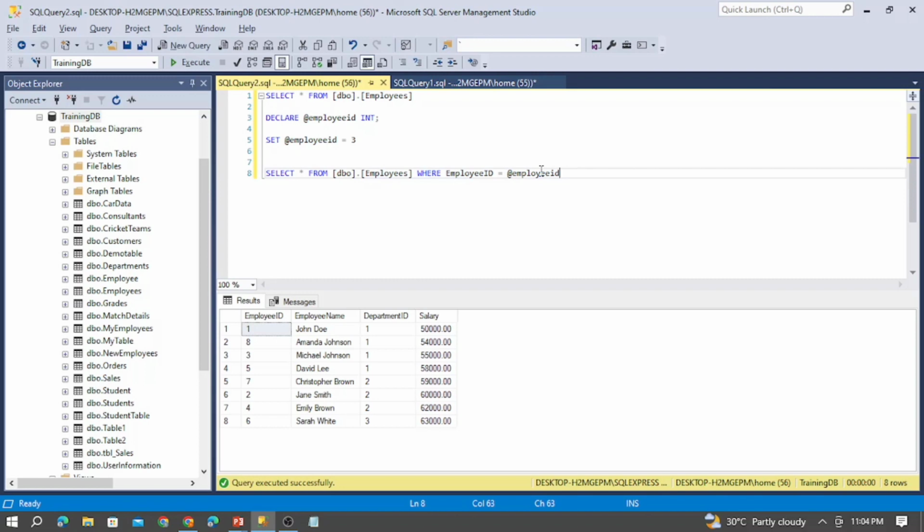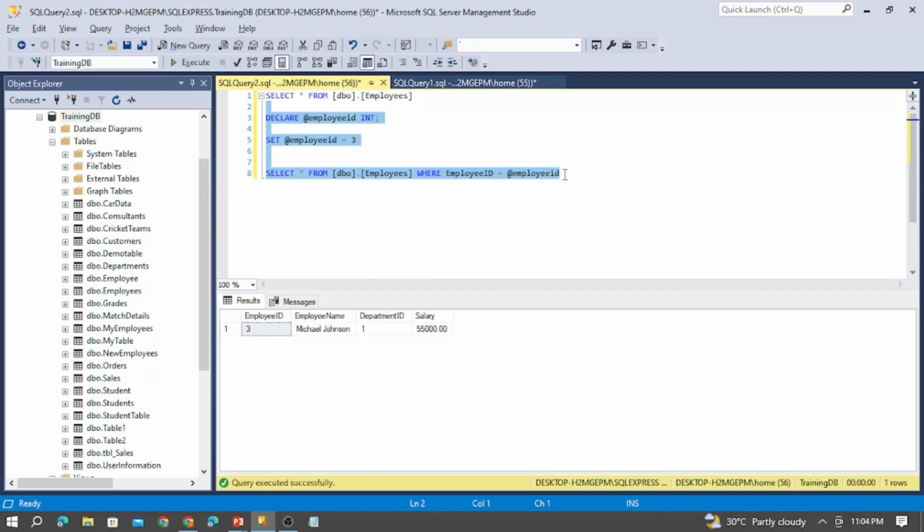If you have declared a variable, then you need to run both the declare and the select command together. So you need to select all these statements and execute them. Now you can see the select query fetched the particular employee who has the ID 3. So you can say, hey, I can just provide the employee ID 3 here itself.